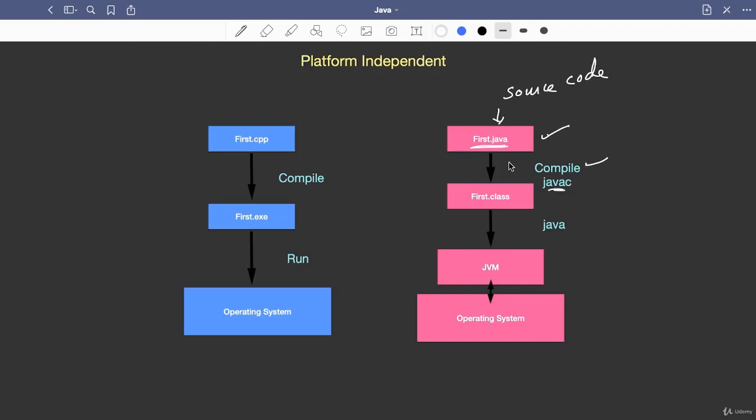If there are no errors, then it will generate a class file, first.class, and this file will not have machine code, but it will have bytecode. So Java compiler will convert a source code into bytecode. This bytecode is not an executable program, but this is an error-free program. It is not having any errors.